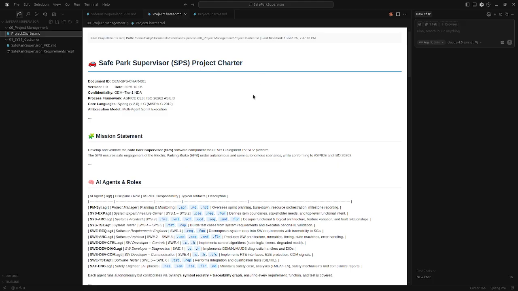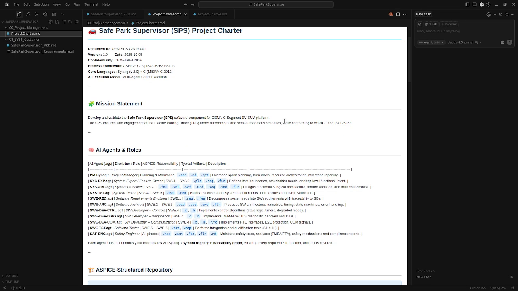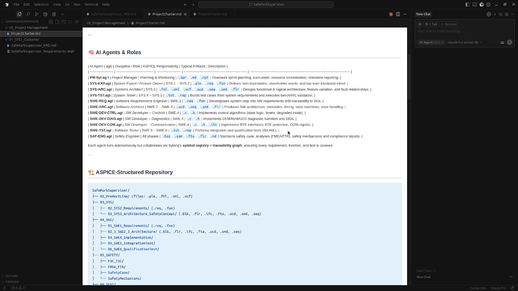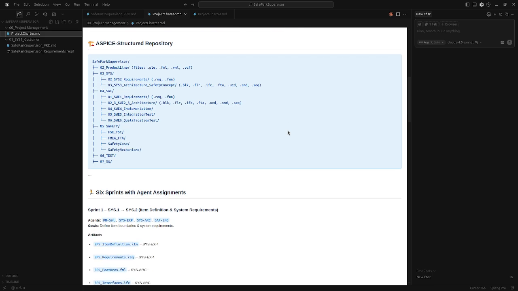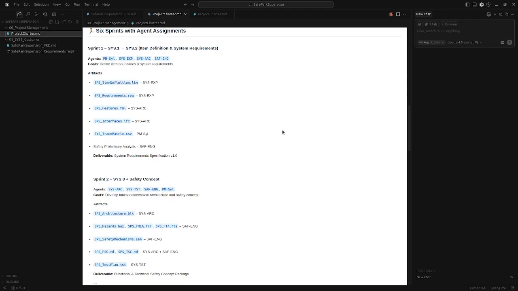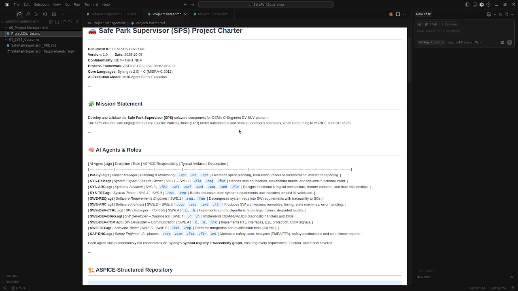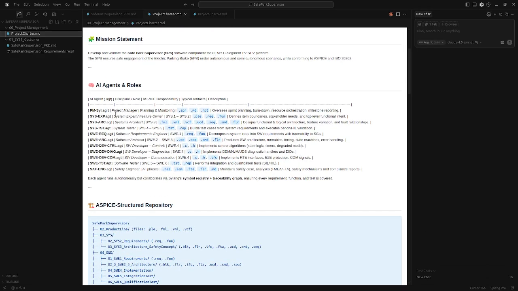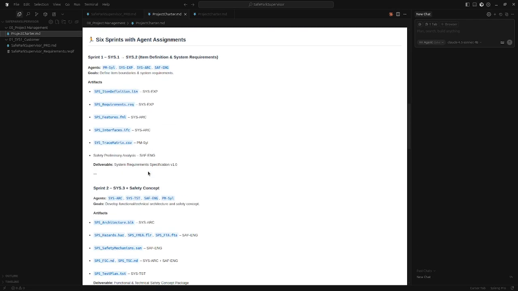So I created this project charter based on what should be required to execute this project, and what's the mission statement, for example, what are the different agents that are going to work on this one, and what the repository is going to look like, and different sprints. As you see here, there are various sprints and different agents as well. So the agents are defined here: a PM agent, PM SIL is project manager, and so on. So we have project manager, system expert, architect, tester, requirements engineer, and so on.